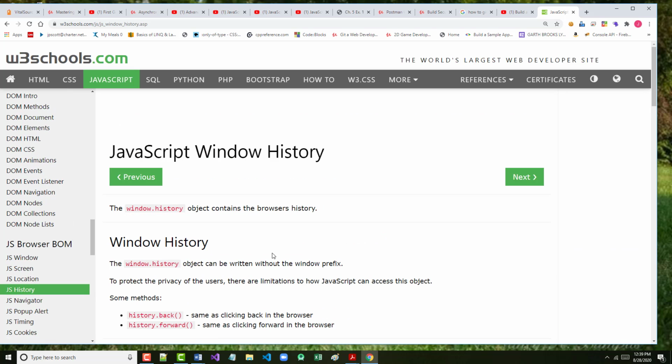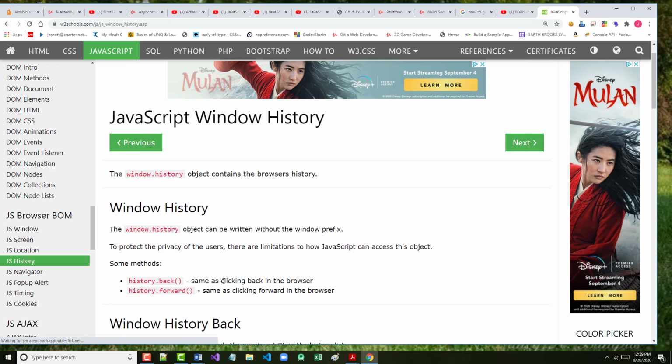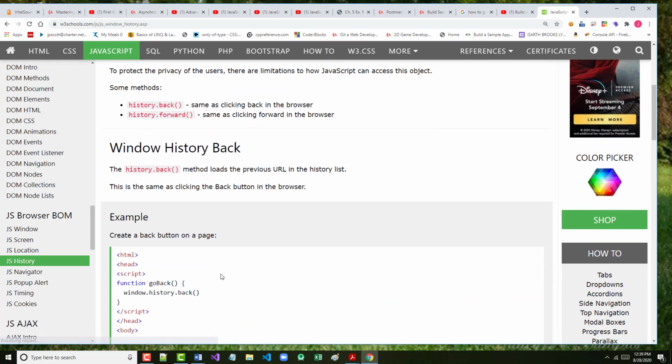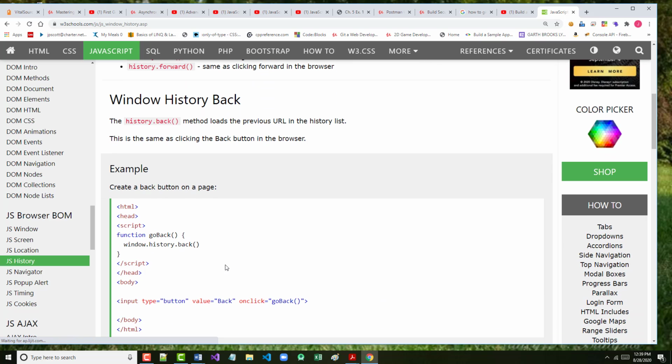The history is next. As it says, it contains the browser's history. Notice there's back and there's forward. When you do the back and the forward, you can also put a number in there to go back X number of pages. Of course, if you're on the main page and you go forward, it's 0. You can't go anywhere.